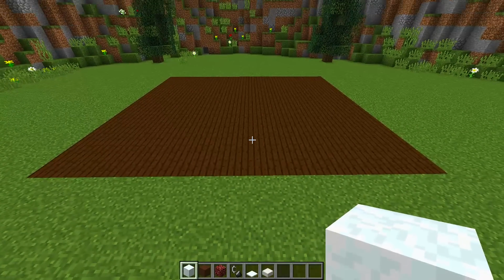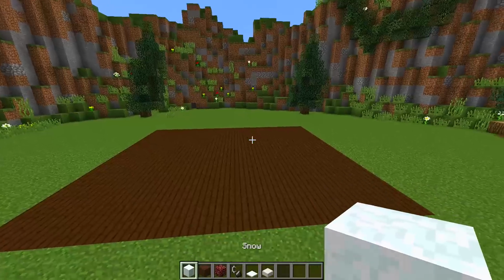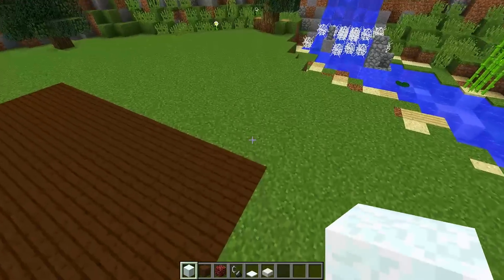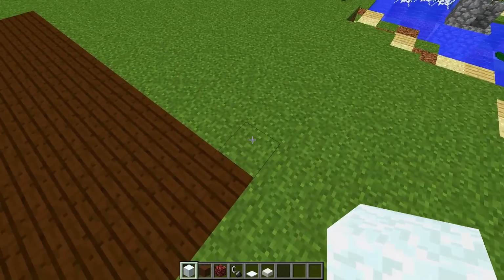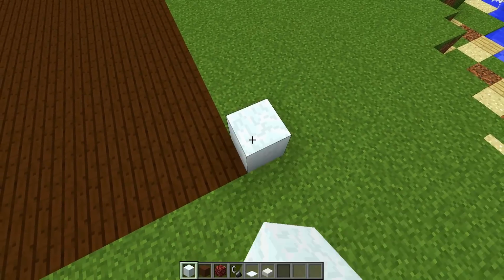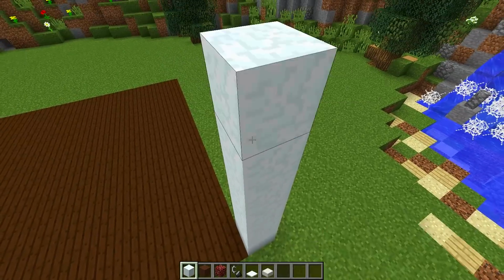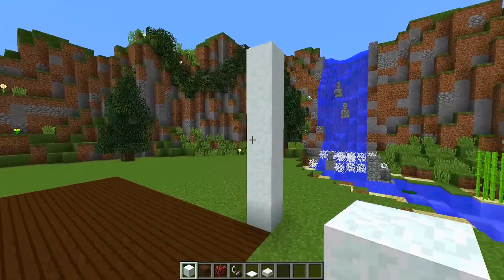Now, the first thing we're going to do is grab ourselves some snow blocks, and then we're going to go to the right side of the room first, and we're going to build up 6 pieces of snow blocks. 1, 2, 3, 4, 5, 6. And these are going to be the walls for our room.